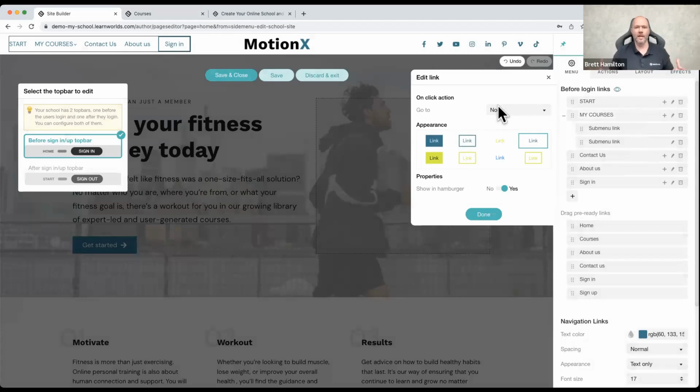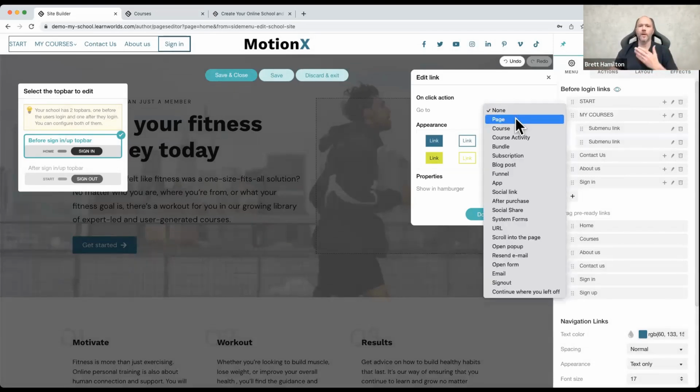So what is an on-click action? An on-click action will allow you to choose where this link is going to direct users when they click on it. So if I click on this particular link, where am I going? It could be a page. It could be a course in your school. It could be an activity that you built in a course. It could be a bundle page or a subscription page, a blog post, one of your sales funnels. It could be a URL outside of the school, or it could open up a pop-up or send an email. So you have a lot of options in terms of what this link can actually do.